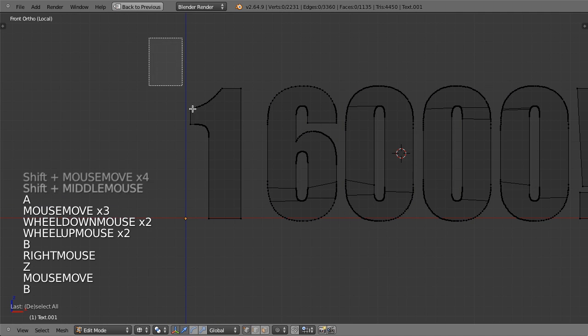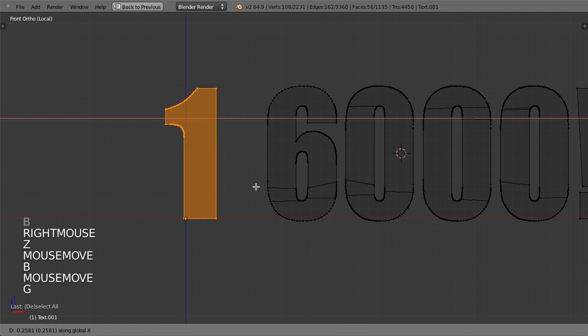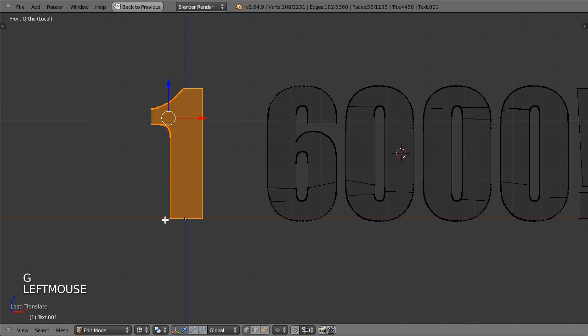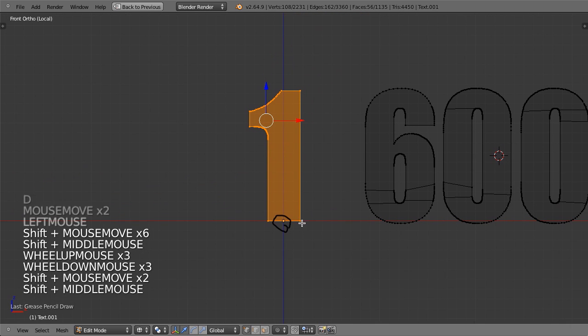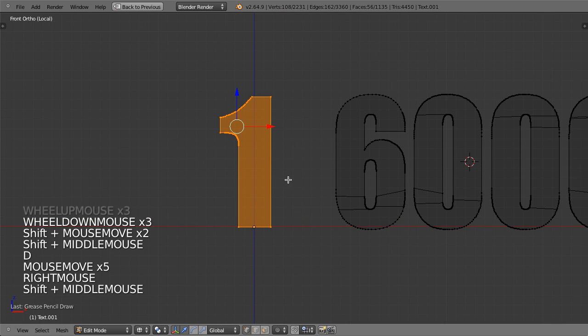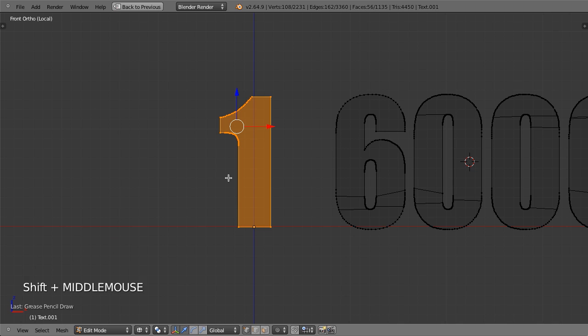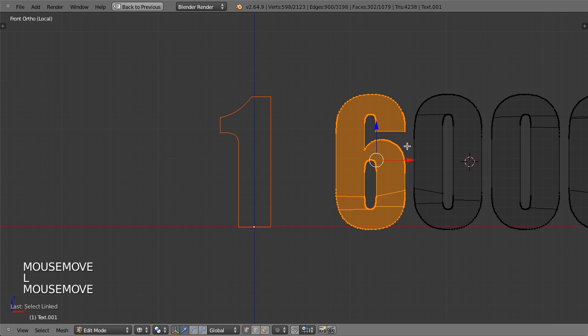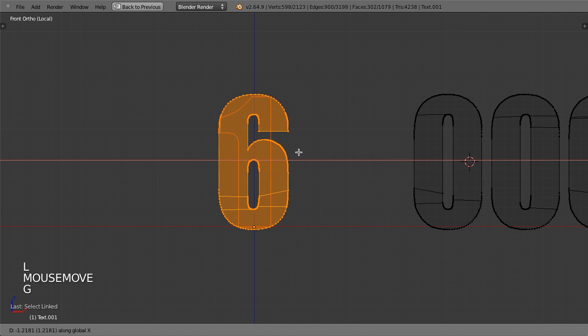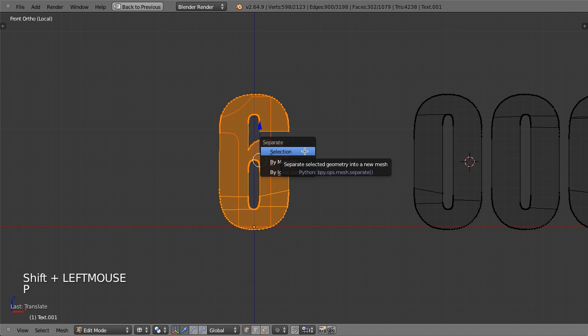So what I'll do is I'm going to just select one piece of text. I'm going to move it over till it's centered on my origin, and notice that my object origin is right here in the center, and that's what I actually care about in this case. So I'm just going to move the one over until it's centered, and then I'm going to hit P, separate by selection. Then I can just hit L to select this one and move it over there until it's about centered. I'll hit P, separate by selection.